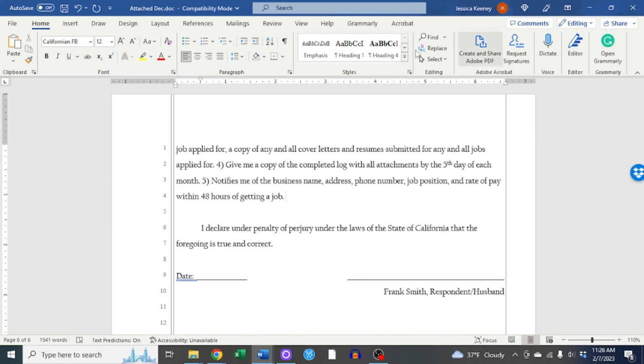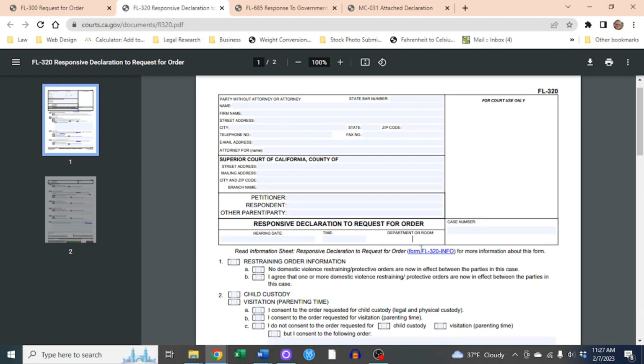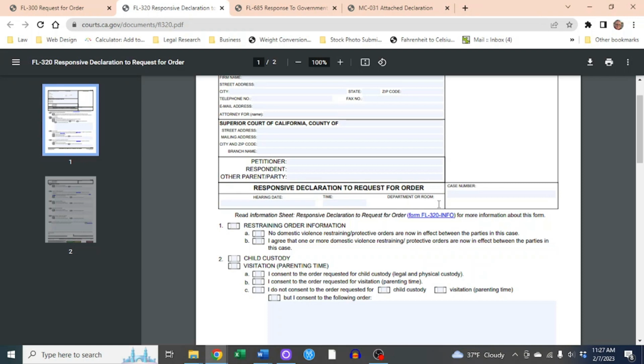So there you go. We're going to use this declaration whether it's attached to our request for order or it's attached to our responsive declaration, but it's going to look a little bit different up in the top if it's attached to our responsive declaration. So here's a responsive declaration to a request for order. Again, all the same type of information that goes on the top of all of our court documents is going to go here, except here we're going to know the hearing date, time, and department, so be sure to fill that out so that the court gets your documents coordinated with the file, hopefully in time for the hearing.